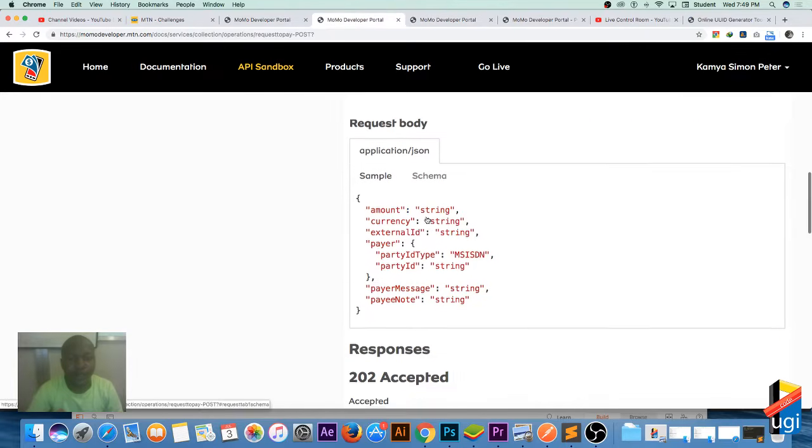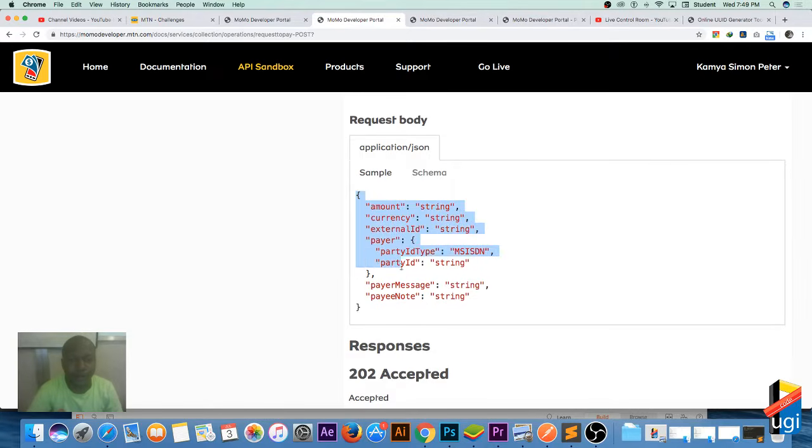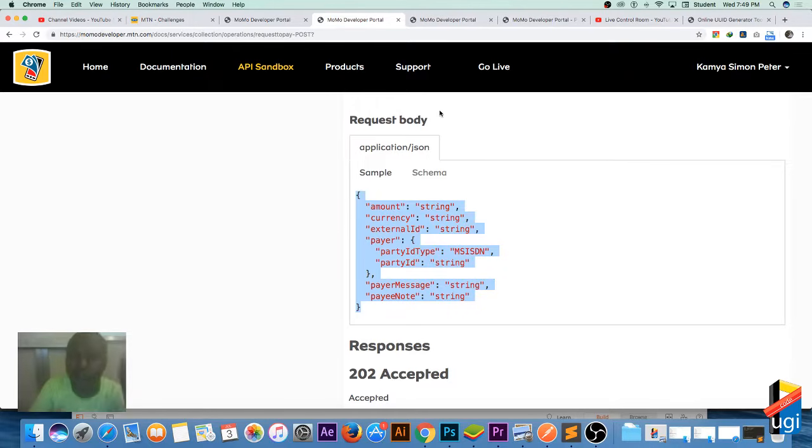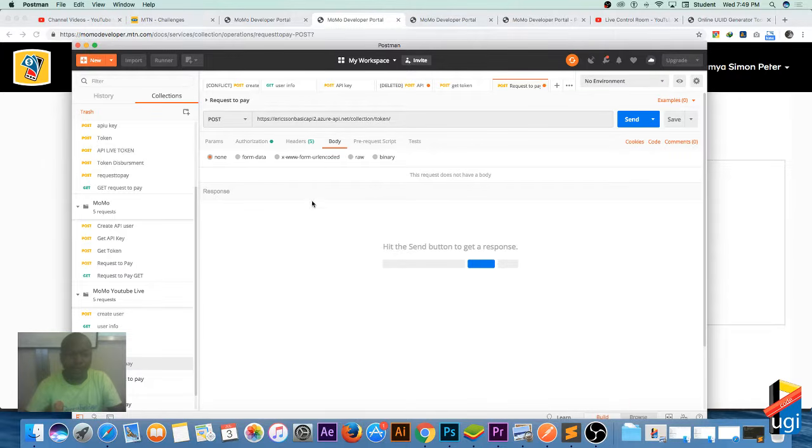So what do they need in the body? They need this. They need to know the amount. So right now you're requesting the user to pay. The user will click on a button, the user will come and purchase an item, then they send, pay. So when they send to the server, it sends a message onto their cell phone requesting for them to enter their PIN, okay, mobile money PIN, and then you'll be waiting to see if they have accepted or rejected. Alright, so we're going to paste this in the body.